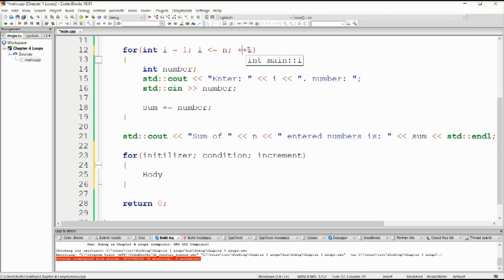Keep in mind that i++ and ++i are not the same in an expression, but inside the for loop they are. If you use them in an expression, like ++i and i++, these would be two different things. However, if you use it in a for loop here, it doesn't matter. It is pretty much the same.